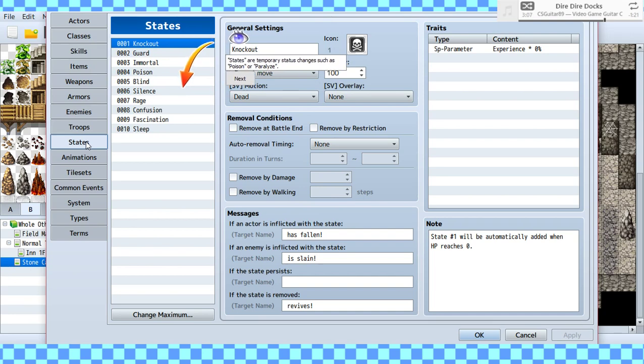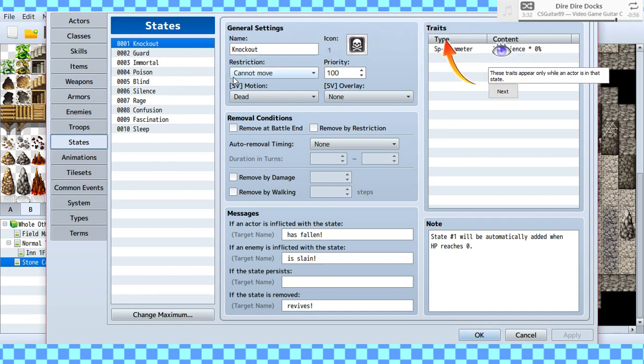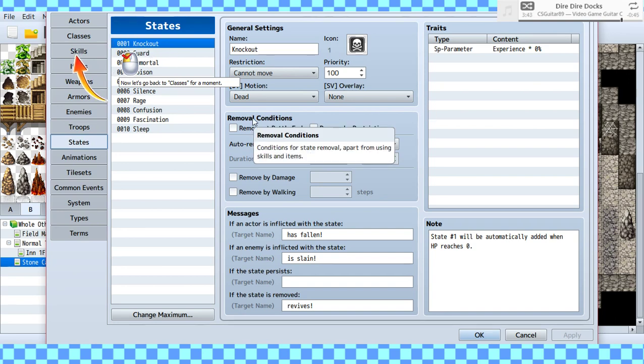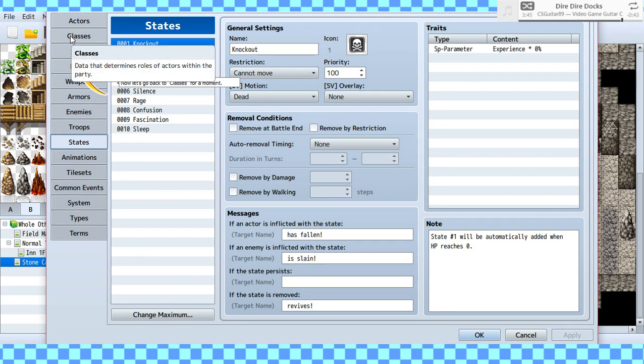States. Alright, states are temporary statuses such as poison or paralysis. Okay. These traits appear only when an actor is in the state. Alright. Okay, so you don't get experience if your character is knocked out, when they are down, when they die, when they're not conscious.